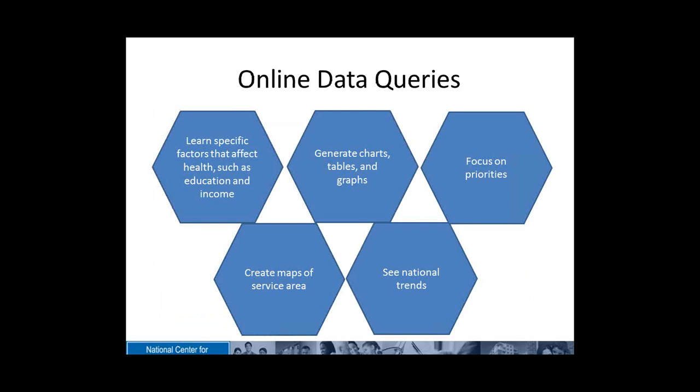I also mentioned earlier that with many of the federal data sources, such as those with either HRSA or the CDC or HUD or even the U.S. Census Bureau, you can go online and be able to extract the information quickly. So you have the option of either downloading the data sets, or many of them give you the opportunity to input some information and get charts, tables, graphs, see national trends, or create maps of service areas.